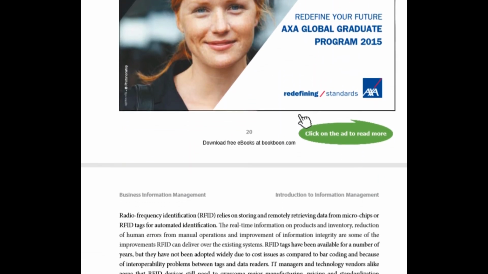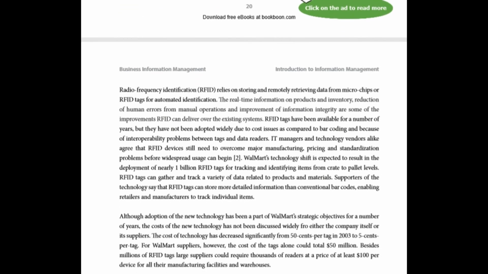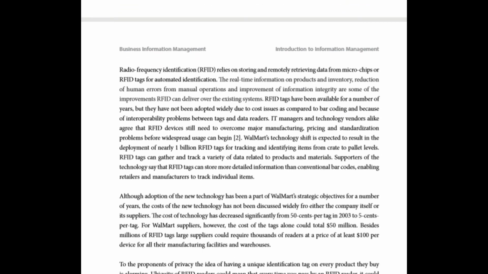Radio frequency identification, RFID, the acronym, relies on storing and remotely retrieving data from microchips or RFID tags for automated identification. Real-time information on products and inventory, reduction of human errors from manual operations, and improvement of information integrity are some of the improvements RFID can deliver over the existing systems.